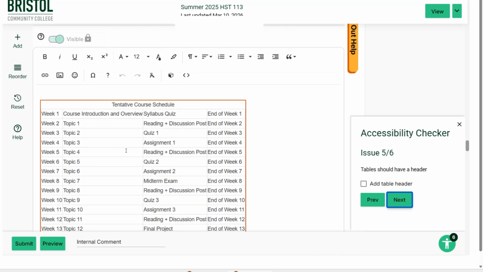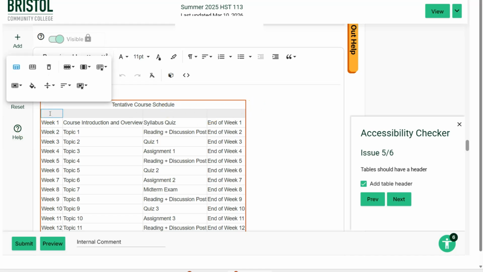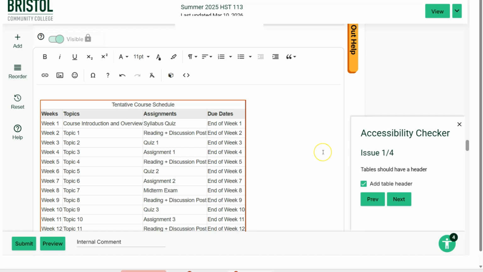So now it looks like tables should have a header. So let's add a table header. And it's added a row here in gray. And we can go ahead and input the headers. Now this might show up for a table that already looks like it has headers.